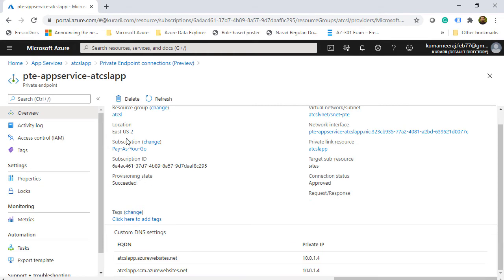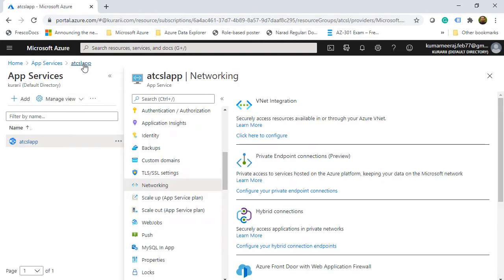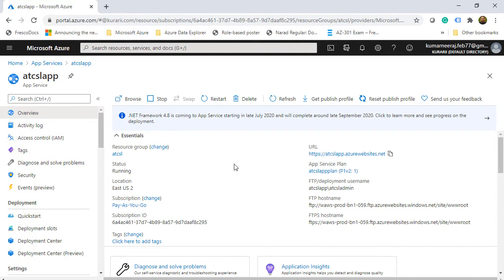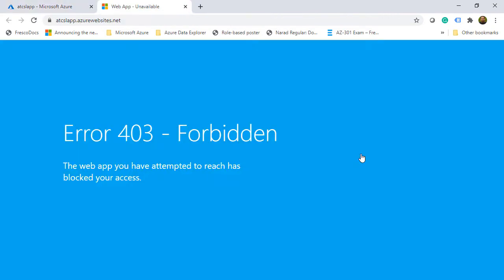Now, if I try to go back to ATCSL app, scroll up, go to overview, and now if I click on the URL here, it says error 403 forbidden because I'm not connected to my Azure VNet using the point-to-site VPN. I'm not connected via the VPN client. And this means that I'm still trying to access this application from the public internet. And that is why I get an error 403 forbidden.